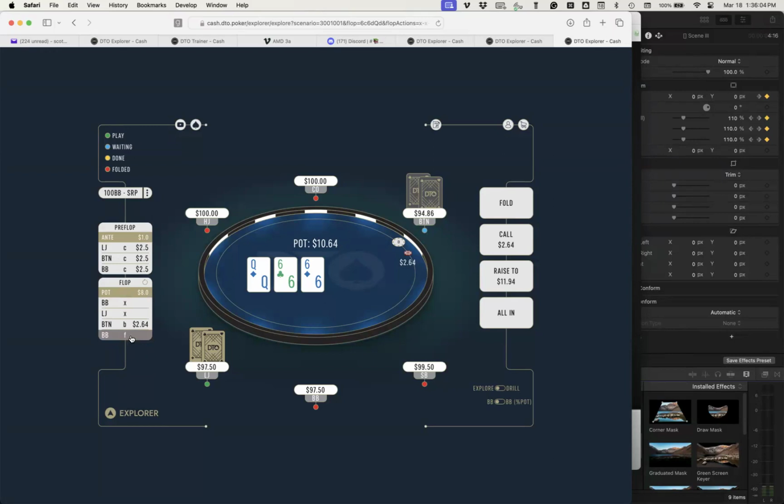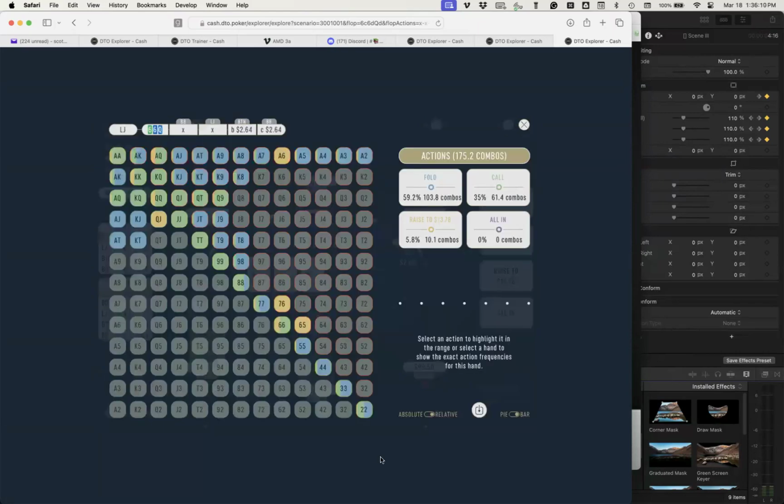So back to the big blind folding. Big blind's now gonna call. Now we look at our low jack, and we think it's gonna be more, right? Yeah, it's gonna be more. It's not a lot, but it's a lot more. Okay.